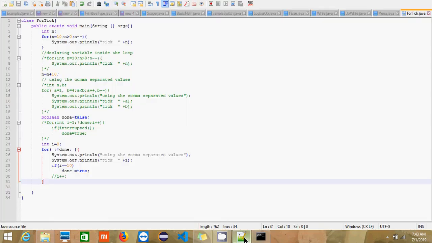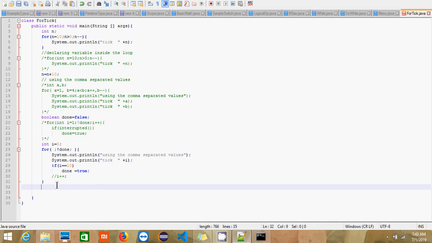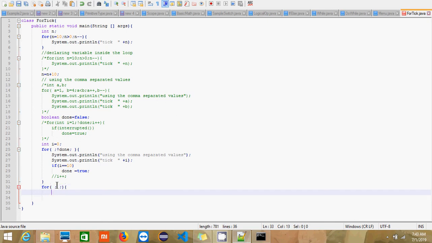One more for loop variation: there is no initialization, no condition and no iteration. This loop is also the same; it will execute the same thing as the previous loop we saw. These are the loop variations. Then we will move on to another approach called for each. So this is the total information related to the for loop.